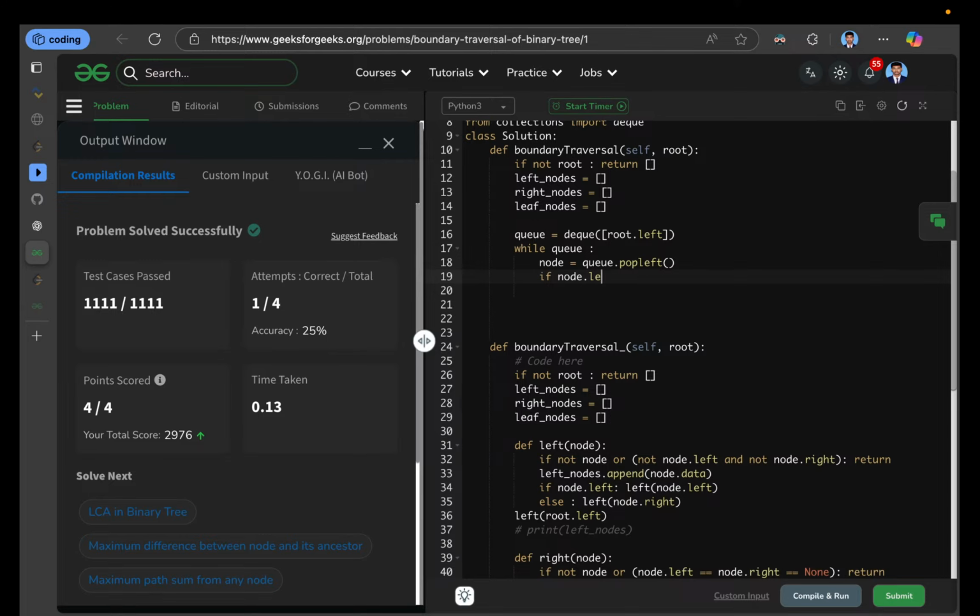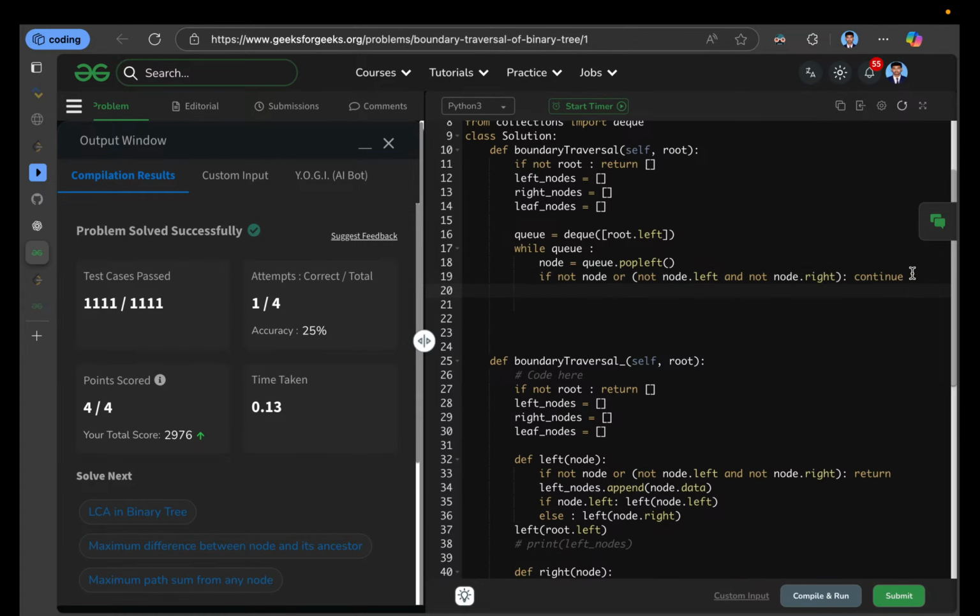Okay, so the first condition: if not node, the same condition that we have here, but in the place of return, we are going to put continue. And the same thing that we have done here.